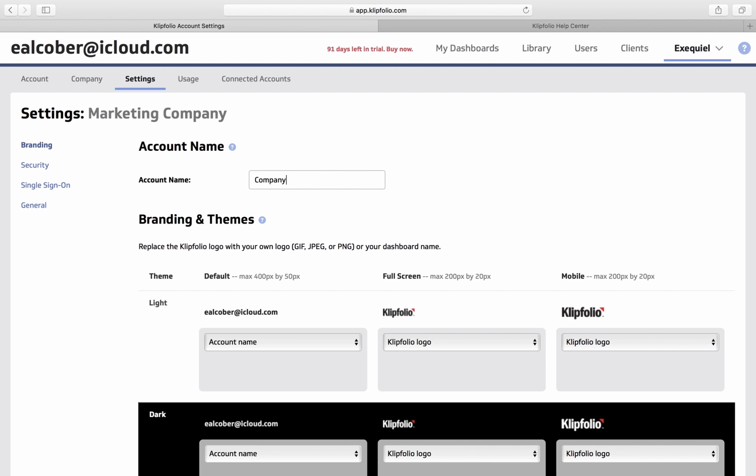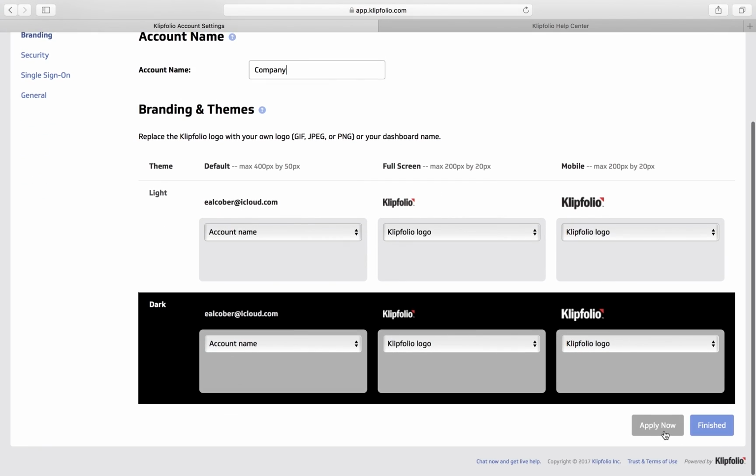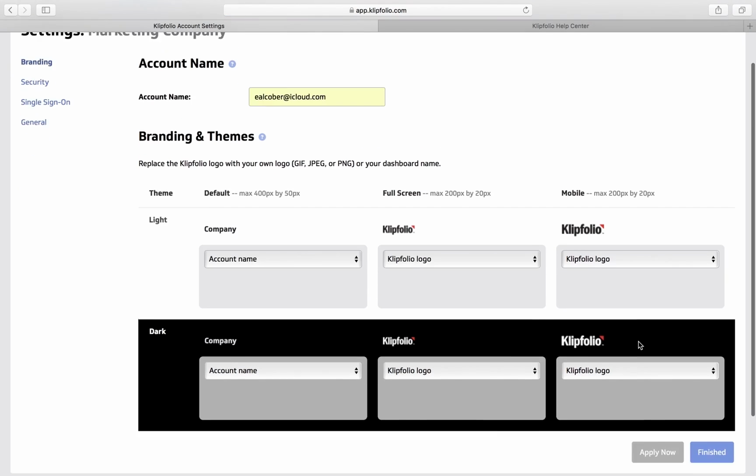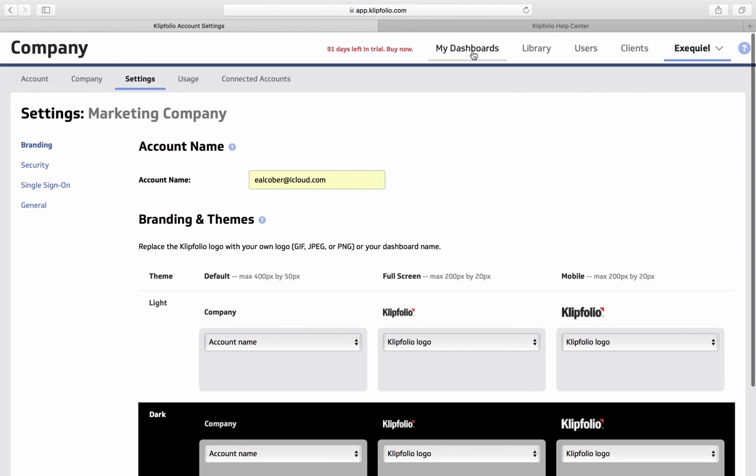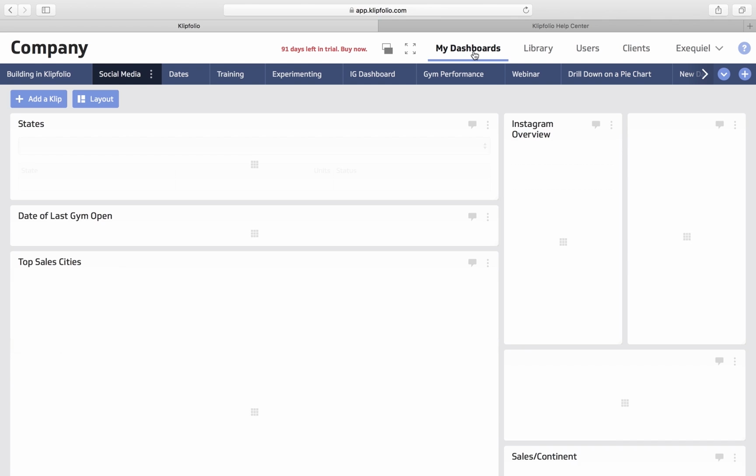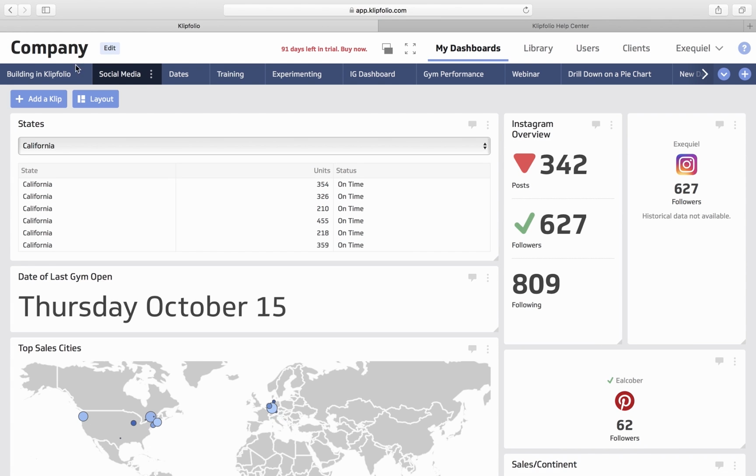I'm going to go ahead and apply the changes. And now when I go back to the main dashboard, I will be able to see that the company has changed. So before I had the Klipfolio logo, and now I have my company name. I can also change it by clicking this edit button right to the right side of that logo. Let's go back to those settings.